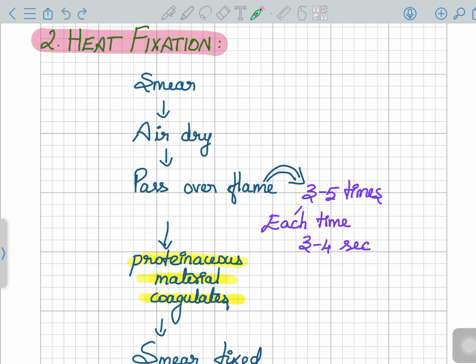Now we have a smear which is 2 cross 3 centimeters in size. We will air dry the smear for some time, and then we will pass the smear over a flame 3 to 5 times. Every time, show the smear to the flame for 3 to 4 seconds, take it off, then again pass it over. Do it 3 to 5 times.